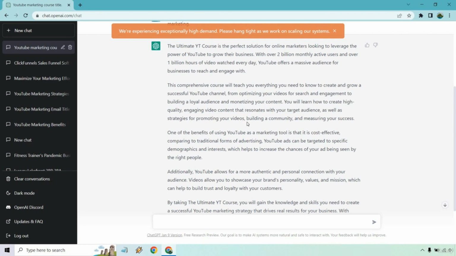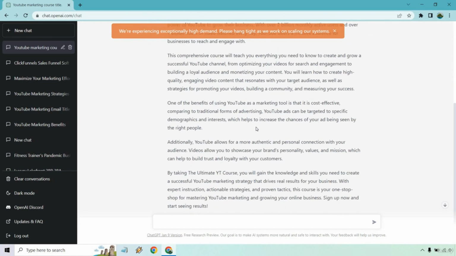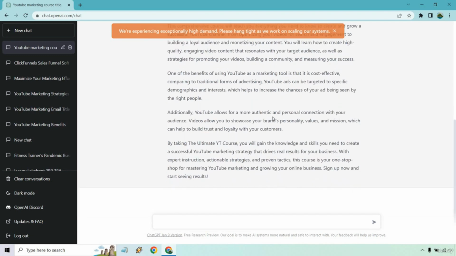Then it talks about the benefits, is that it's cost effective compared to traditional forms of advertising. YouTube ads can be targeted to specific demographics and interests, which helps the chances of your ad being seen. There's more of an authentic and personal connection with your audience. I agree with that. I like video. Videos allow you to obviously showcase your brand's personality, values, mission, which can help to build trust and loyalty with your customers.